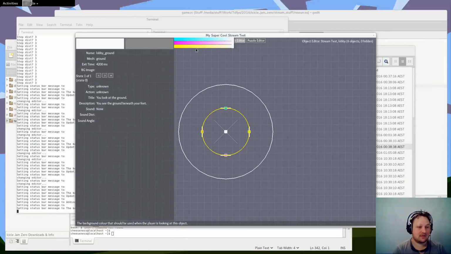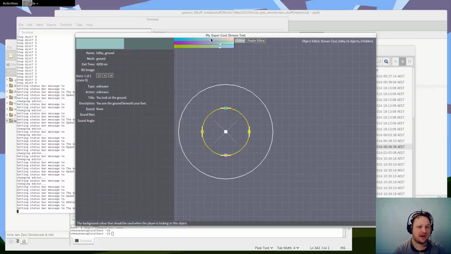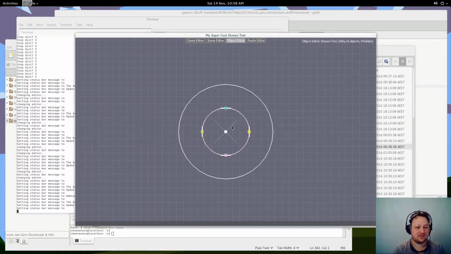So what color is our lobby floor going to be? Is it maybe some kind of stone marble thing? But we'll pull it back from plain white. We'll just make it kind of neutral grey. Awesome.